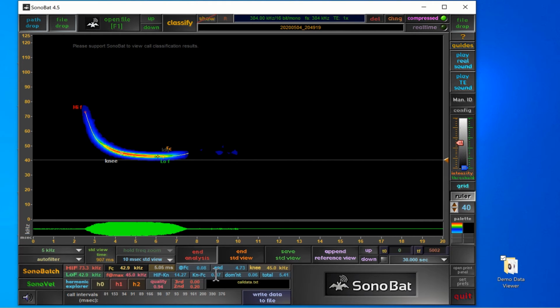These buttons along here are more relevant to my spats, and they're the slope measurements: different parts of that call and what the slope is at that particular point. Now unfortunately on this call we haven't actually recorded a harmonic, but this is your Harmonic Explorer, and by pressing that it will label your harmonics so you can see if they're true harmonics and not an alias.